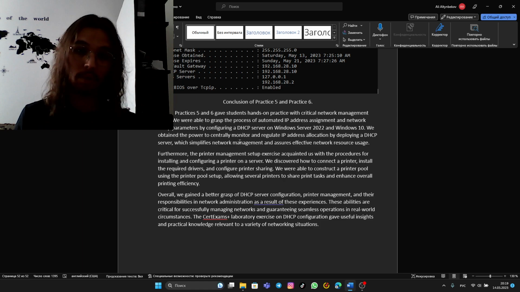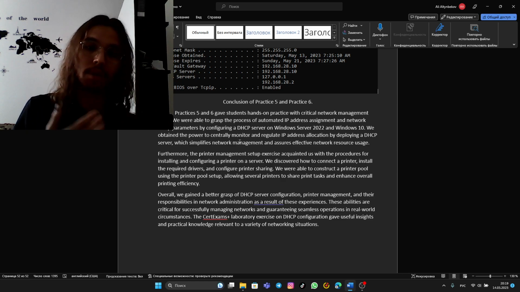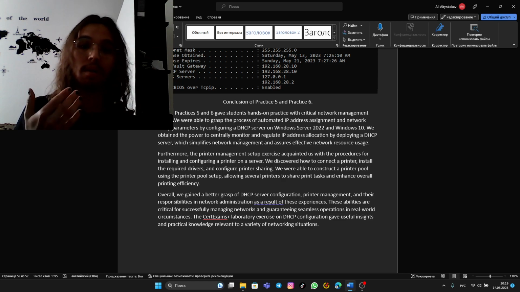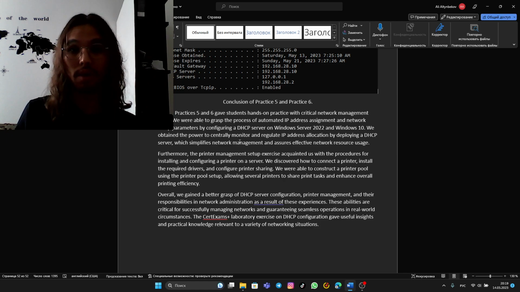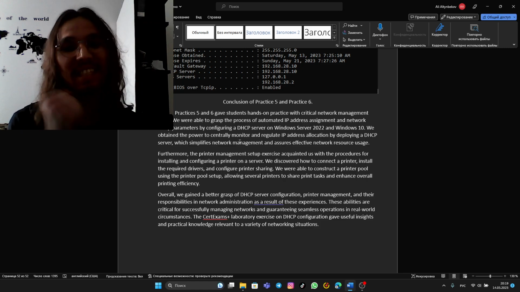Then the printer management setup exercise acquainted us with the procedure for installing and configuring a printer on the server. We discovered how to connect a printer, install the required drivers, and configure printer sharing. We were able to construct a printer pool using the printer pool setup, allowing several printers to share print tasks and enhance overall printing efficiency. Sorry for my pronunciation.